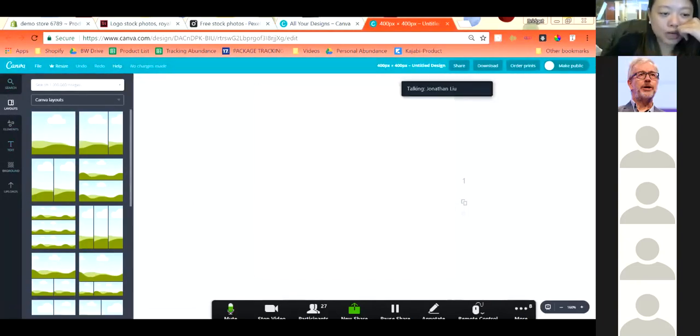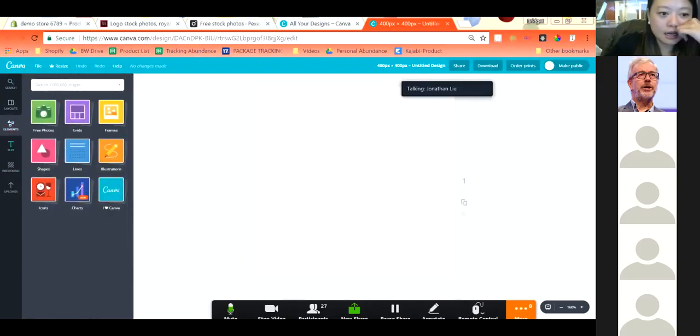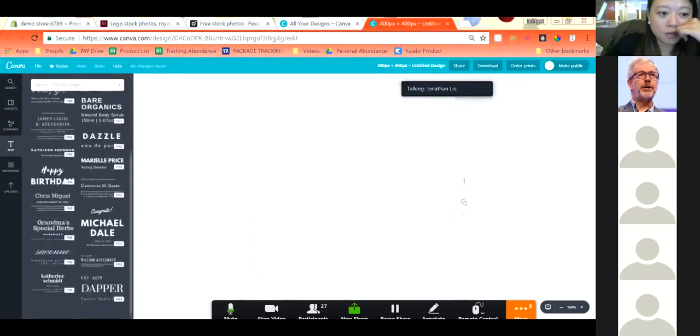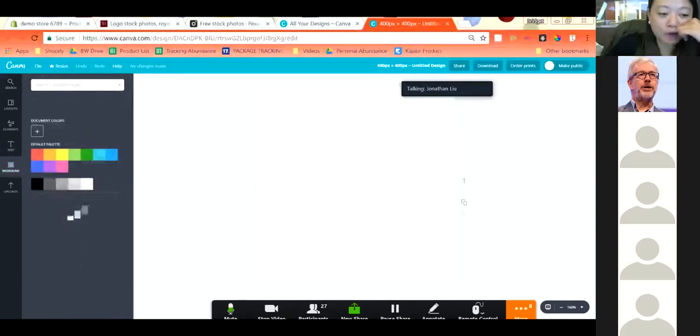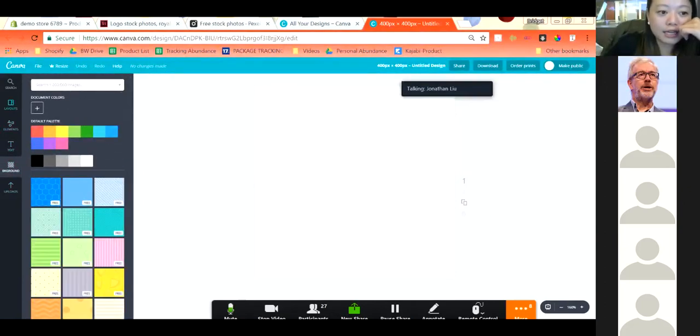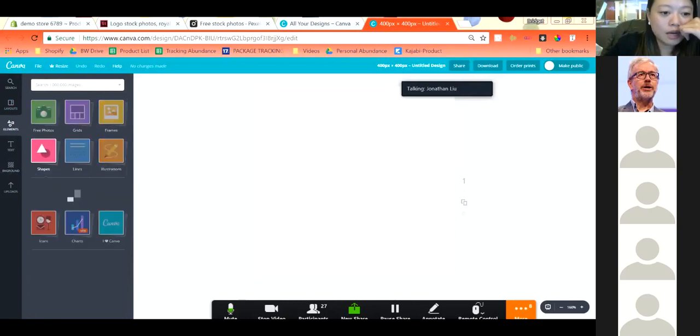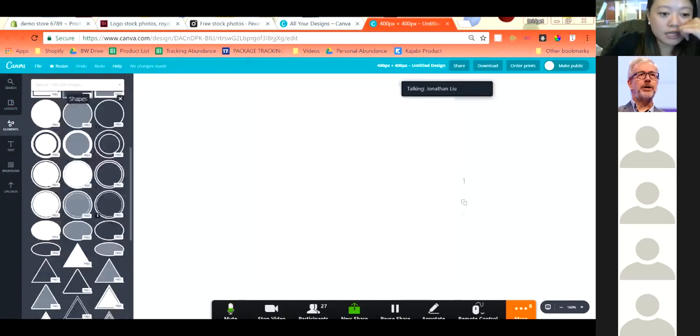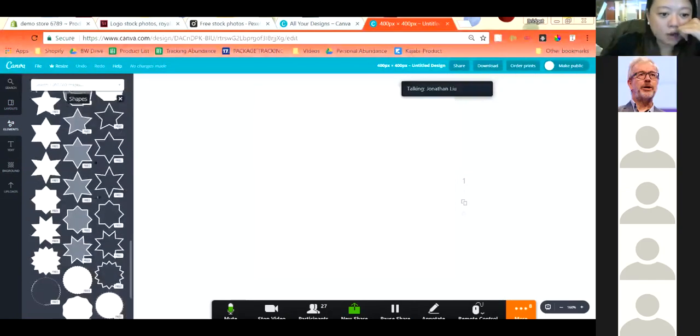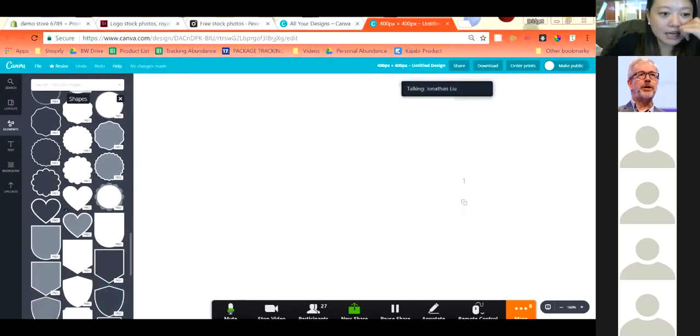You can create elements, text. These are the fonts available for you to use. You can even have a background. Okay, how I created it earlier, I created a simple one. I choose from one of these shapes and go, you know what, I kind of like this.